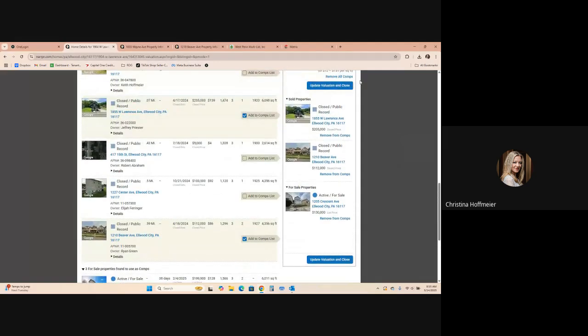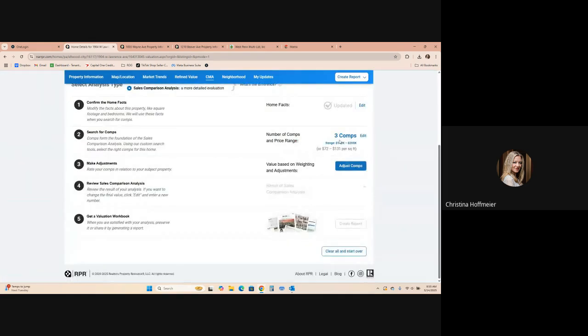All right, so I've got 3 pretty good comps here that are within a block or 2 away. So I'm going to go update valuation and close for this exercise. I can tell you that you should be pulling at least 3 comps to get a good average number. But if there are more comps available, the more the better. If you end up with 6 comps, 7 comps, great. Use as much data as you can to get a really good average number. And the more comps you have in there, the more comprehensive your report will be.